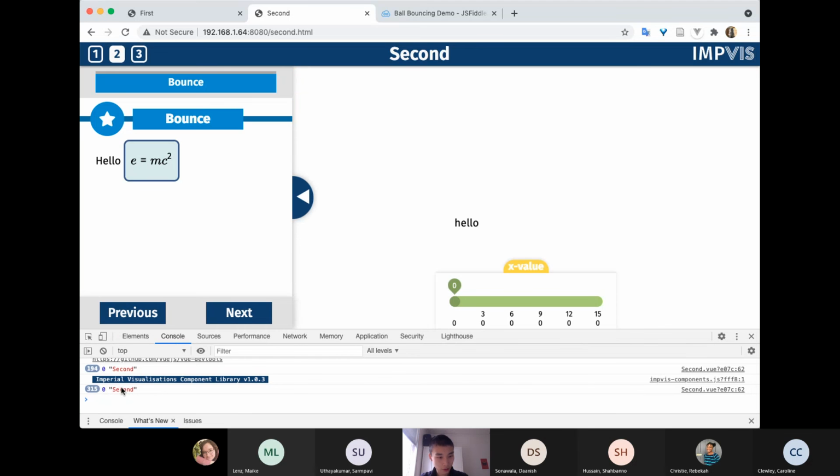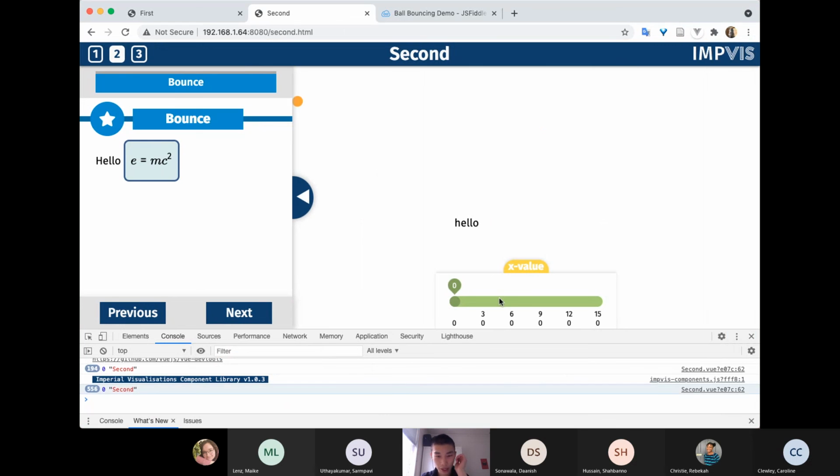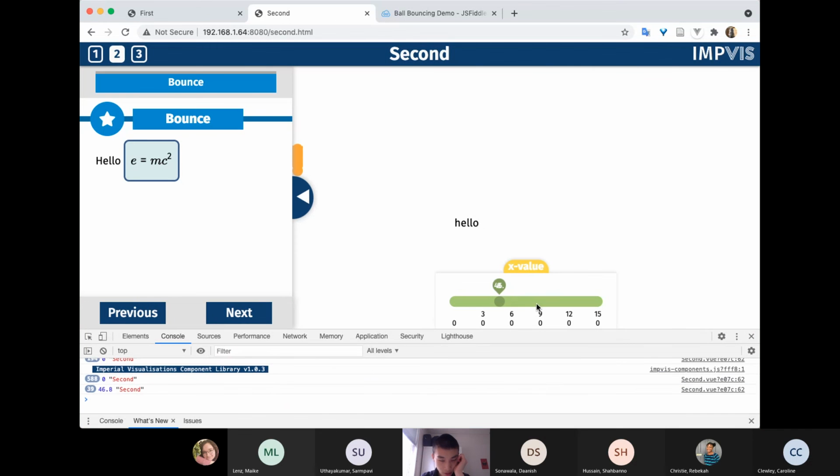So it's going to be printing out. The first thing it prints out is the value of the slider right now, and second it prints out the page name. Okay, this is what we expect. So what happens if I change the slider? Okay, I'm seeing different values being printed out. So now I know.